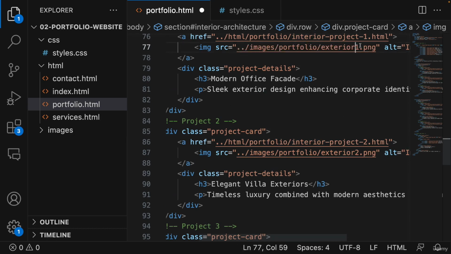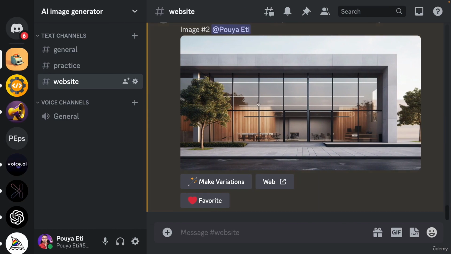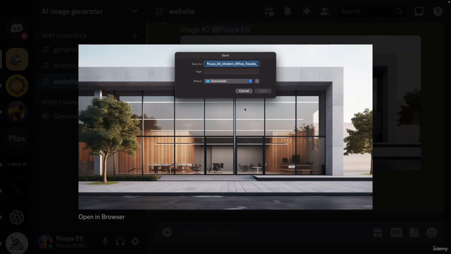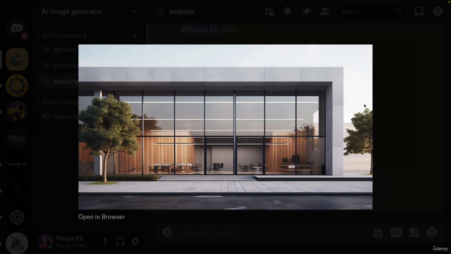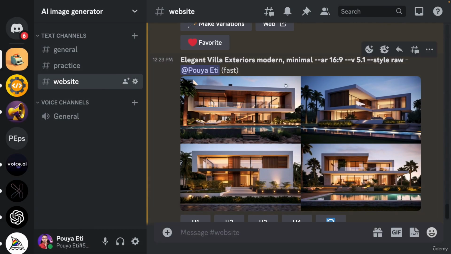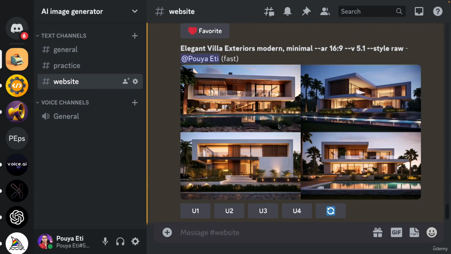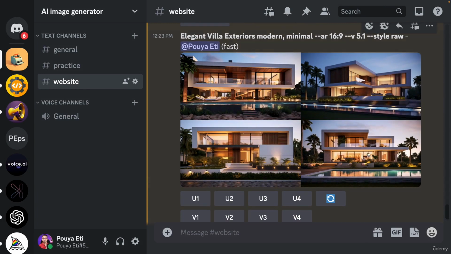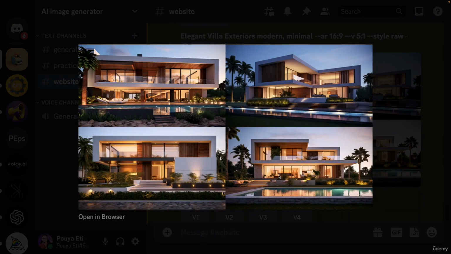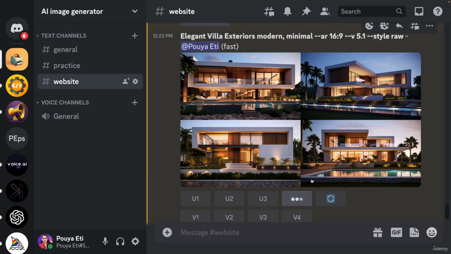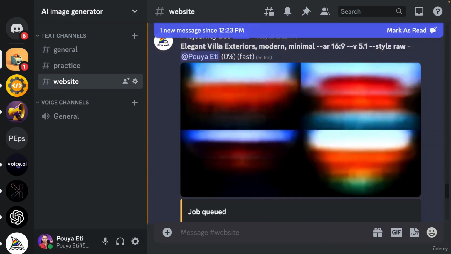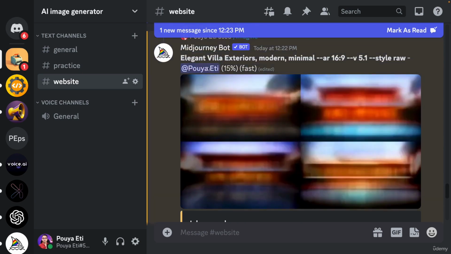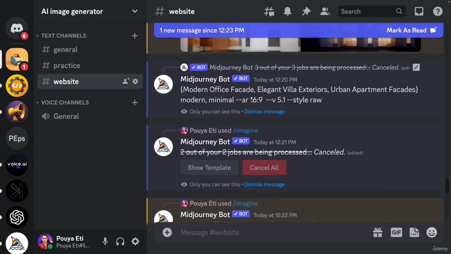So let's right click, save it, and this will be exterior 1. And this is for the villa, right? It's nice, right? I think this one and number 4 are really interesting to me. I'm going to select number 4. And let's see if we have the apartment as well. This is the villa, right? It's doing it again.